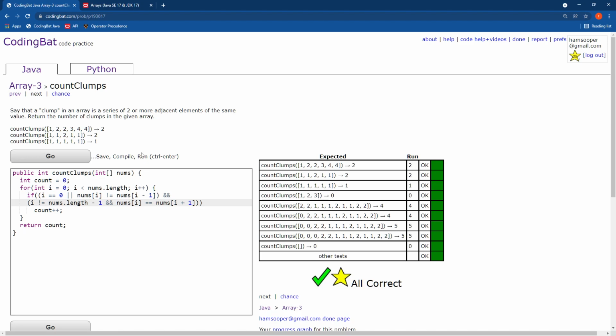That's how we could do this one. All right, so yeah, basically I'm just trying to find all the indices that start a new clump. And that's what this if statement basically does. It determines if the index i starts a new clump.